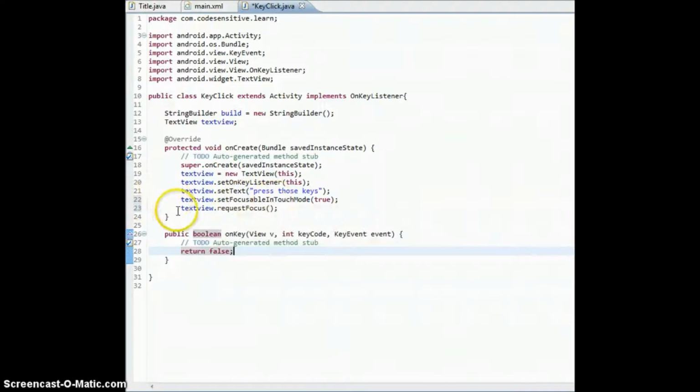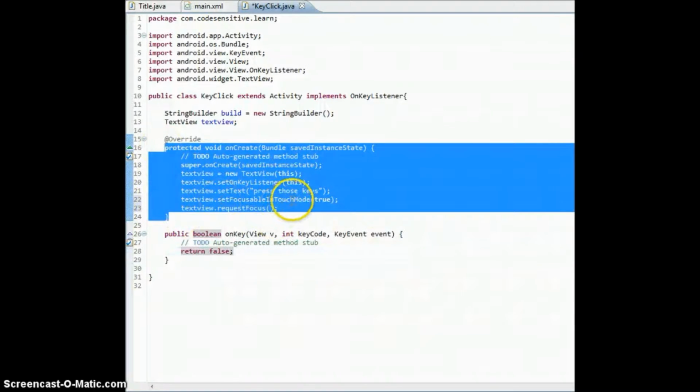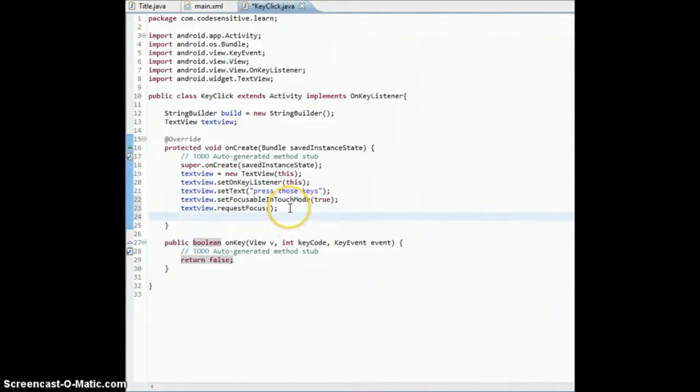Okay, so now we're about done with this onCreate, except for one more method, which is the simple setContentView. Inside the setContentView we want to put our text view. So now we are done with our onCreate, and we're going to go on to our onKey.